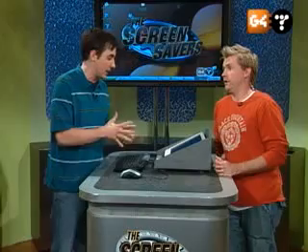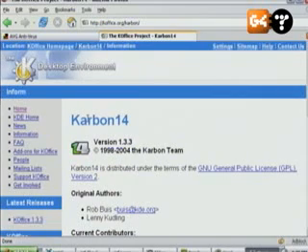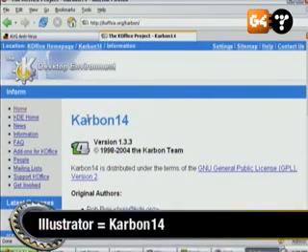Next one, Illustrator. Another very expensive application, very flexible, and it's from Adobe. What they came out with is an application called Killustrator, which was supposed to be the killer for Illustrator. They got sued by Adobe, so they changed the name to Carbon 14, which sounds exactly like Killustrator.